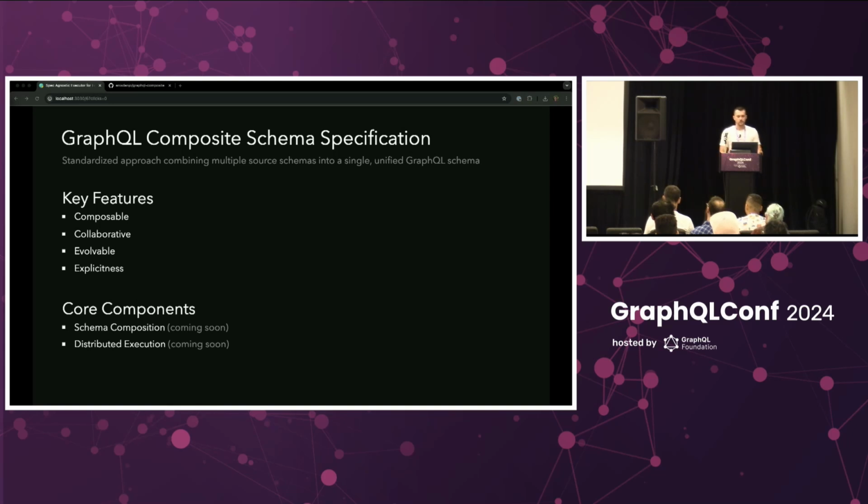So first, it's composable. Instead of building each source schema in isolation and trying to fit them together later in the composition step, this approach encourages us to design source schemas as part of a larger system from the start. Services can therefore easily reference and extend each other, creating a cohesive schema from the get-go.